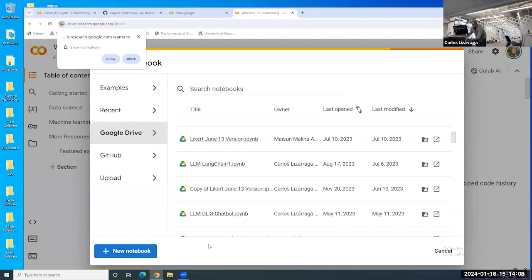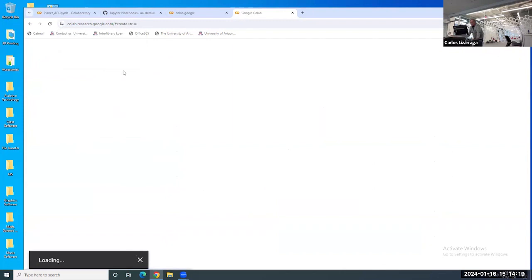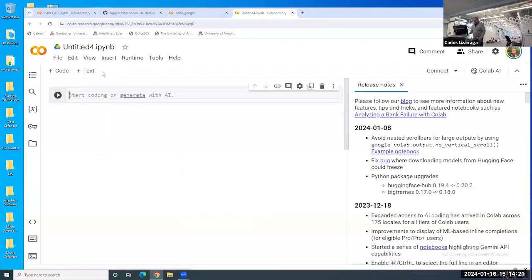So I can create a new notebook, and let's start from there. It's going to be, again, some untitled Jupyter notebook. And if you hover over the name, you can change the name of your Jupyter notebook and save it. So it's going to be called Intro to Jupyter Notebooks.